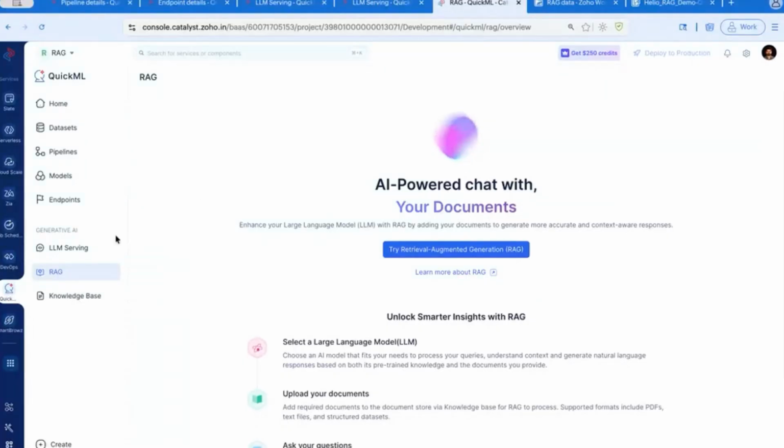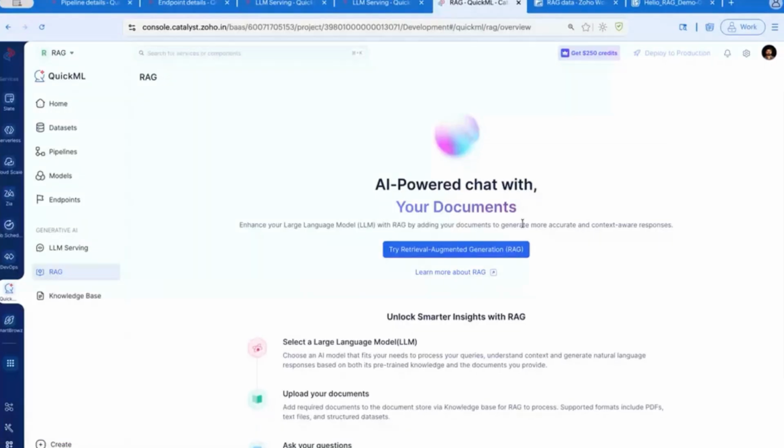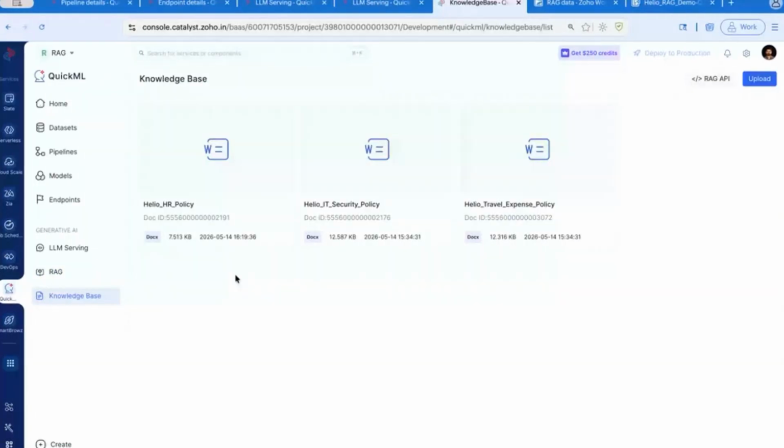Yeah, I hope the screen is visible. So we are in the second module under the generative AI section here, RAG, retrieval augmented generation. What it necessarily does is generate responses accurately, keeping your own data as context. For that, the first step is to upload documents into the knowledge base.